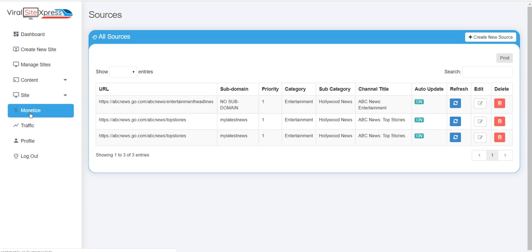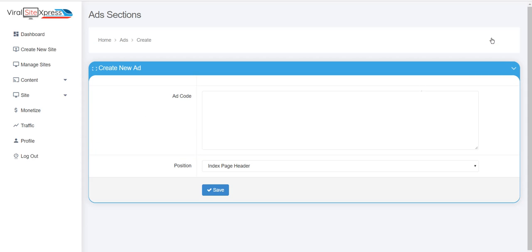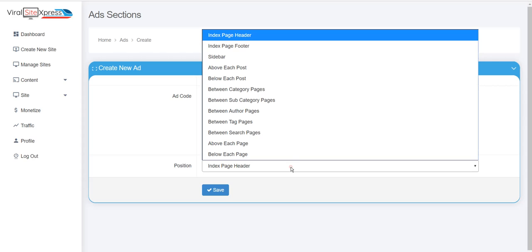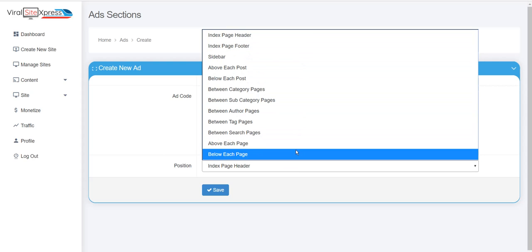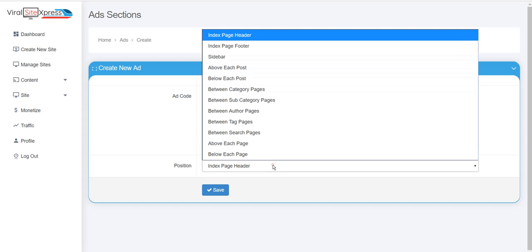So the next stage is monetization. I've showed you how to create a site in simple steps, generate content. Now how to monetize the site. All I have to do is click on the monetize button. Then it brings me to this page. I'll just click on create new ad. Once I click on create new ad, I have over 20 positions where I can add my affiliate banners code, or I can add my AdSense or any ad revenue sharing website code on our website.